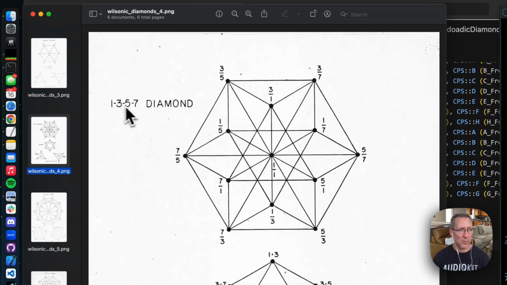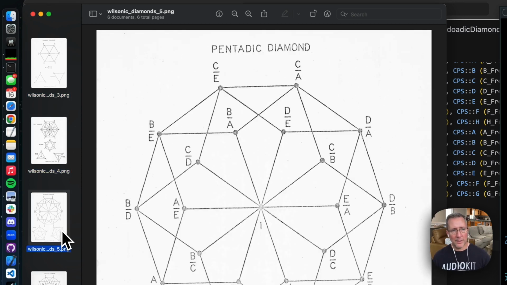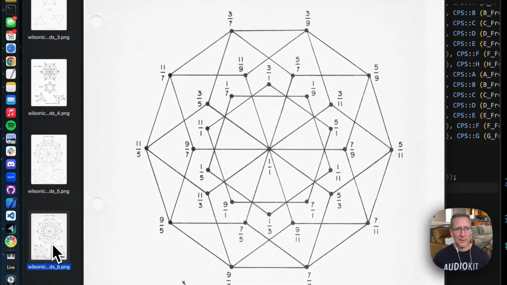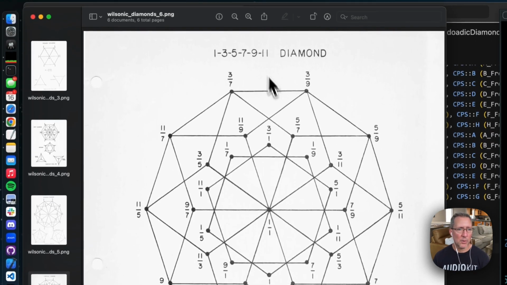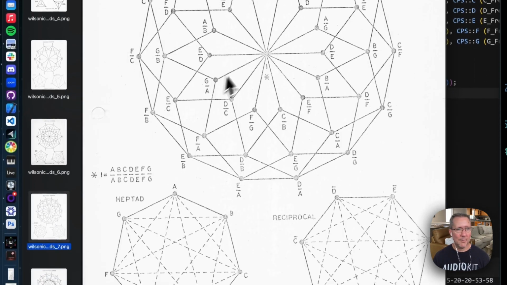So this is created by 4 numbers, and so on. Pentadic Diamonds, the next leap in complexity, that's 5. And then 6 is the Hexadic Diamond, so this is where you take 6 numbers. And then Heptadic Diamond, 7.